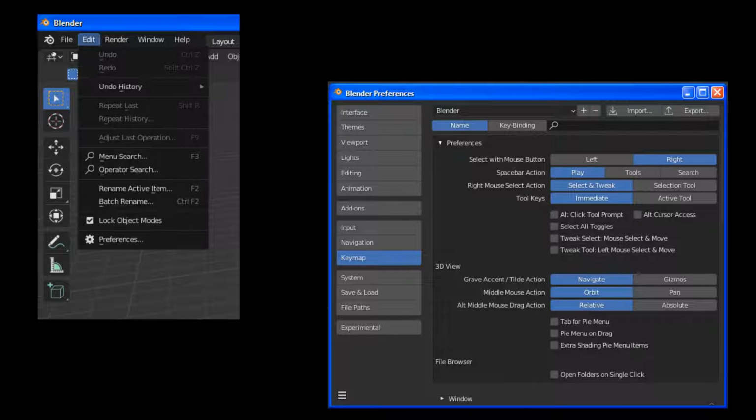When you start up Blender for the first time, your splash screen is going to ask you a few questions. Specifically, your choice of selection with the mouse button, what your spacebar does, and what the right mouse button does. Alternatively, if you start up a newer version of Blender than the one you were using before, you will also be given the option to import the settings from the previous version.